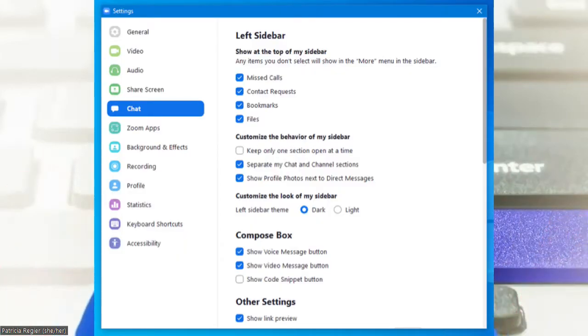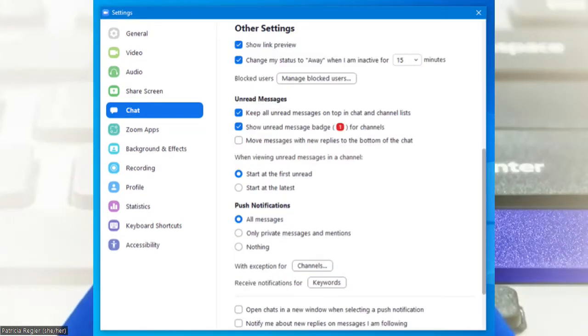I'm going to show you one more thing here too. So even going into the settings, you can see there are so many more options with even chat, what to see and not see within the meeting itself.